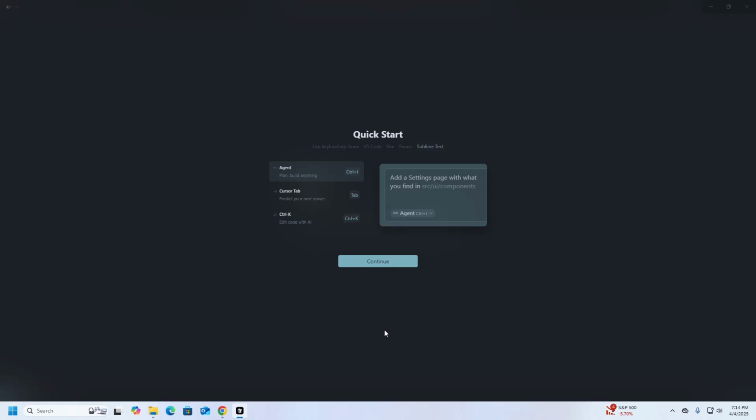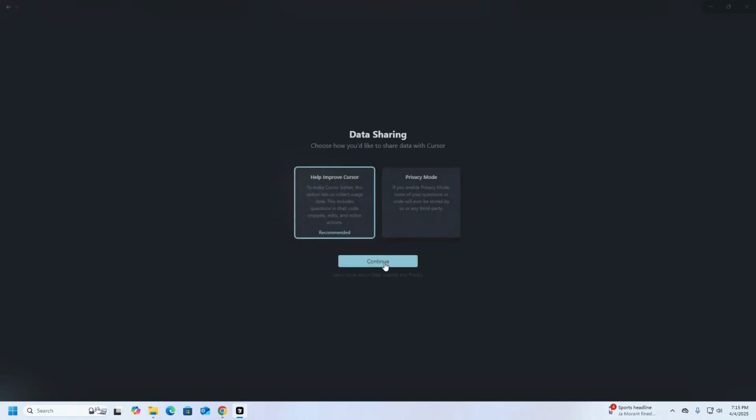Now select the key bindings. This is the recommended way, and this is the privacy mode. If you enable privacy mode, none of your questions or code will ever be stored by the Cursor or any third party. But this is the recommended option. I am going to select this option to help to improve the Cursor.